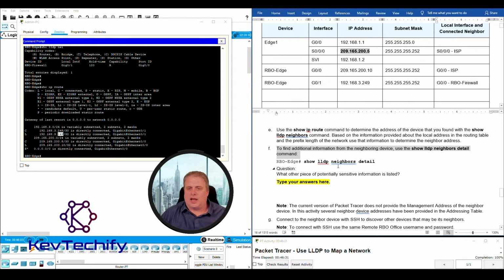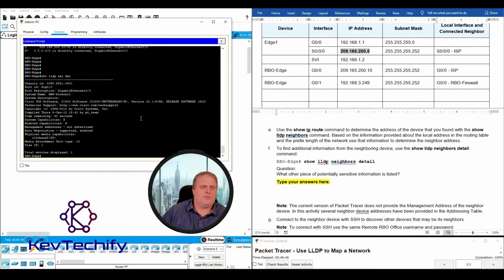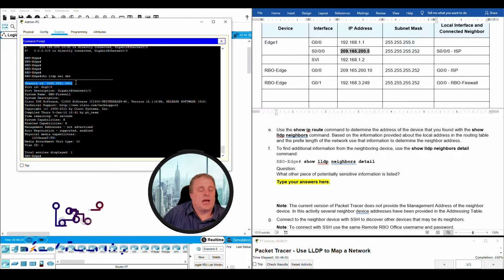Okay, back to running the show LLDP neighbors detail. Let's go ahead and run that command and see what information we get. Show LLDP neighbors detail. We are getting the chassis ID, which happens to be the MAC address. We are getting what that port is we are connected to on that far device, so we're connecting into gig 0/0. Then we're getting the name of that system. That's RBO firewall.